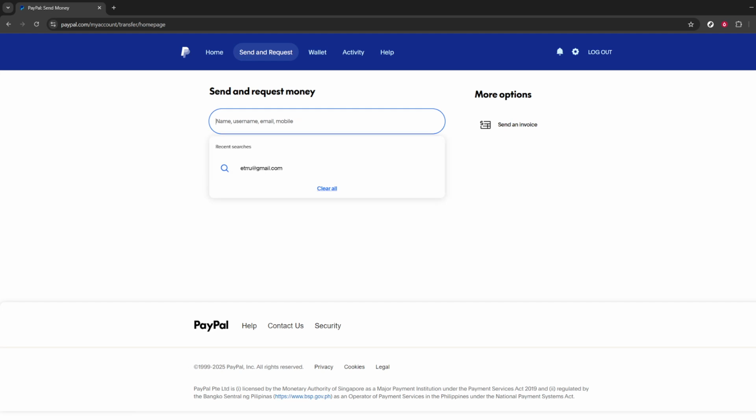Next, enter the recipient's email address exactly as they use it on PayPal. Take a moment to double-check spelling and punctuation. A tiny typo can send money to the wrong account, and while some payments can be cancelled, many process instantly.